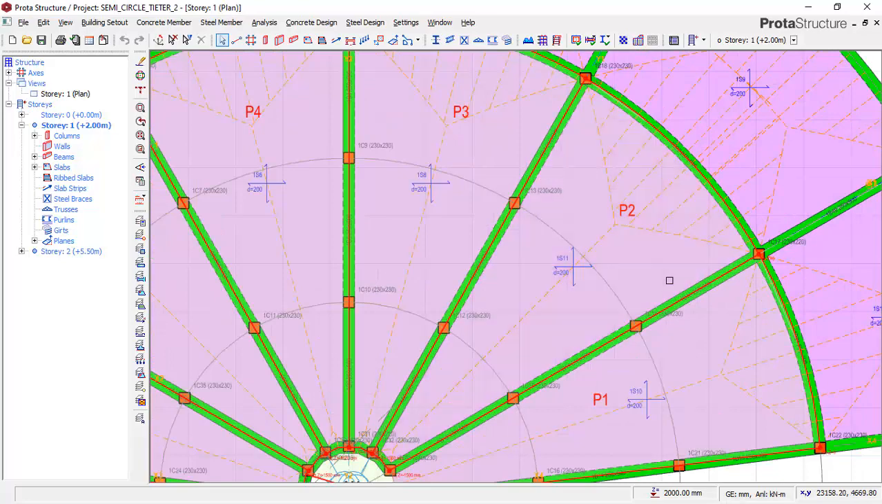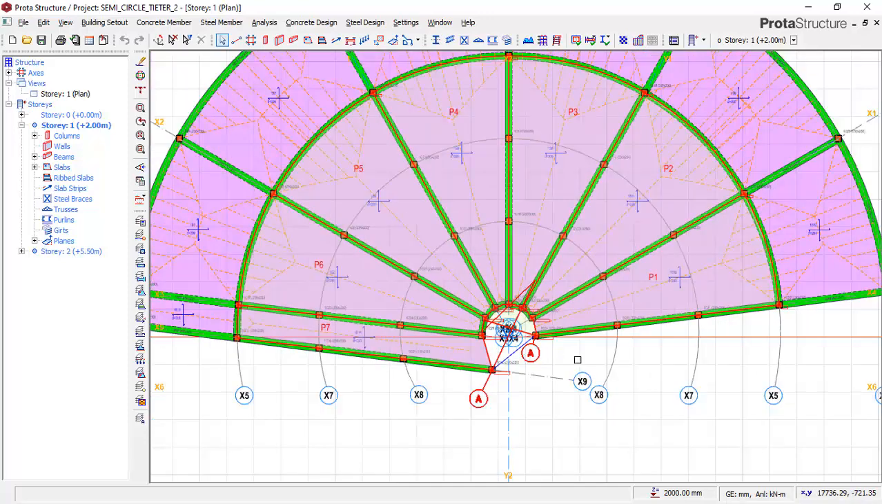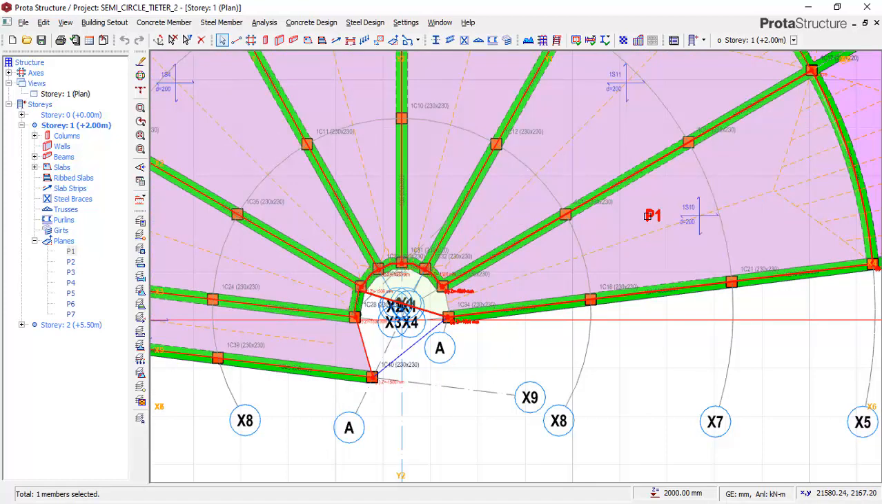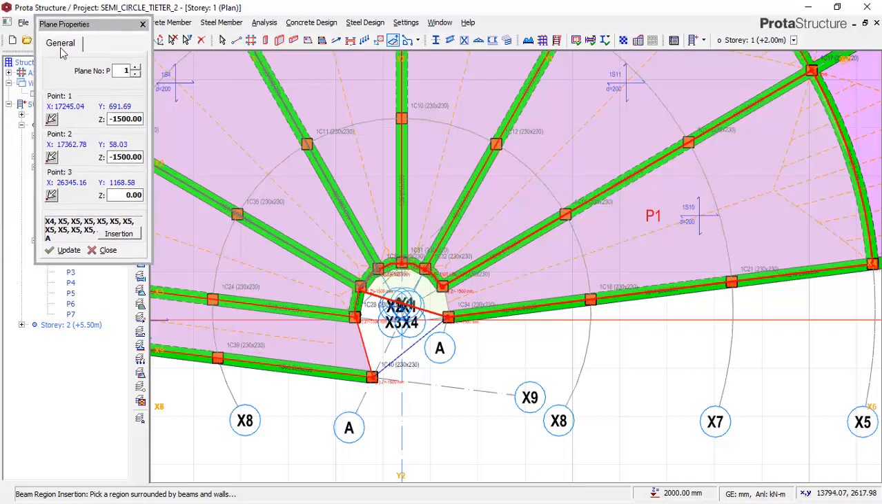Another thing that we need to understand in this modeling is plane definition. If you zoom closely, you will notice I have P1, P2, up to P7. These are planes that I have defined. For more understanding, if I select this P1, right click, and click on property. In the P1 property, you will notice that I have plane number, which is 1, you can see there. That's why you're having it as P1. And I also have point 1, point 2, and point 3.